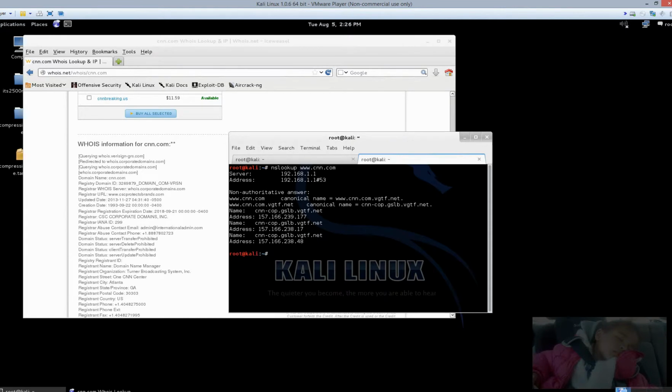www.cnn.com, and you'll see it's going to tell us the server that's actually doing the NS lookup for us, the address of that server, as well as a port associated to it, 53 DNS. So now we have non-authoritative answers here. We got 3 different addresses that show up here, 3 different servers that are going to be associated to CNN through an NS lookup.